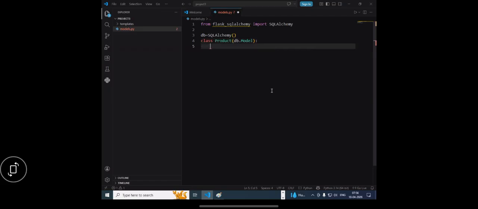And this product is having ID. So DB.Column and define. So which type here? DB dot, I'm saying Integer, comma. I'm trying to define primary key, and primary_key equal to True. So this is ID.